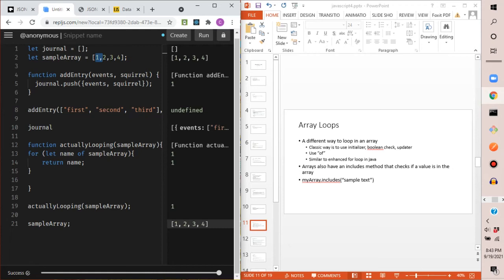Let's continue forward. Arrays also have an includes method that checks if a value is in an array. So let's try it here. Sample array dot includes 1. False. It doesn't. It returns a Boolean because it's going to check the array at each element to see if it includes this string. And you can pass in numbers here too. So what if I do 1? Returns true because 1 is in sample array, right?